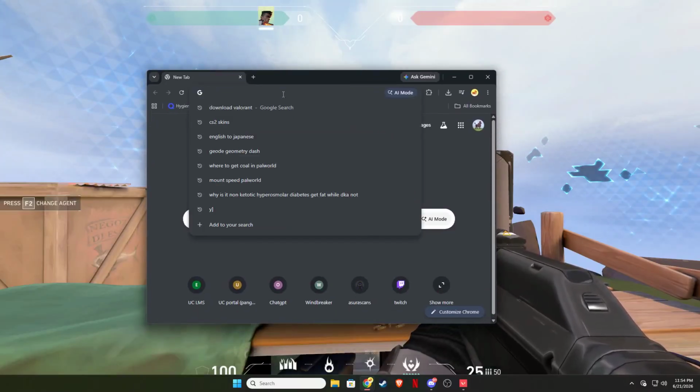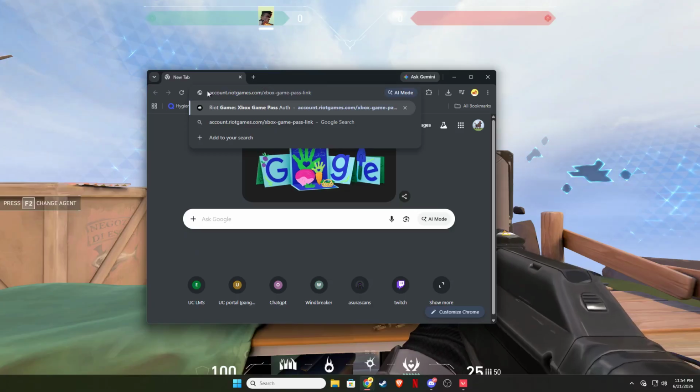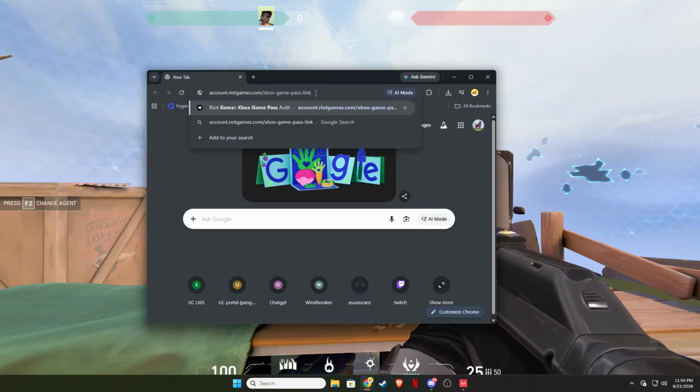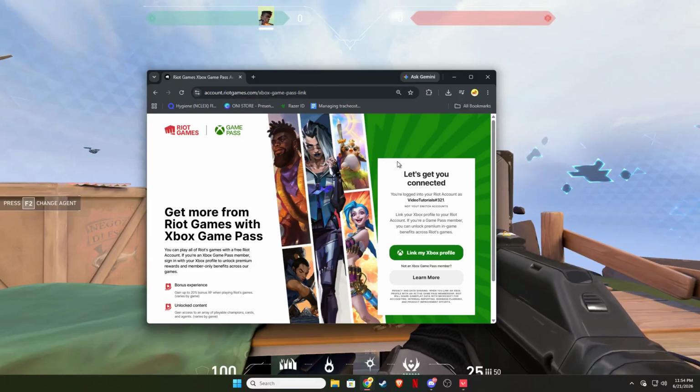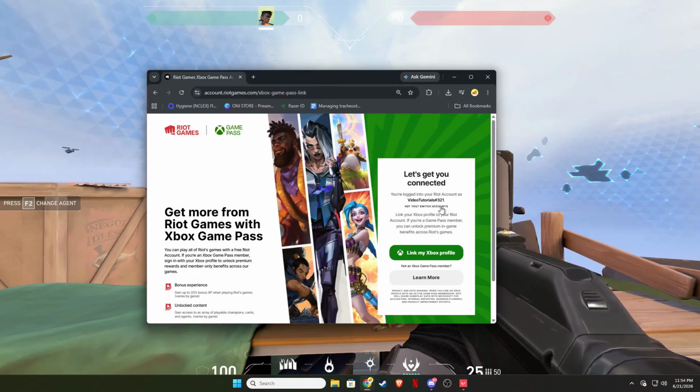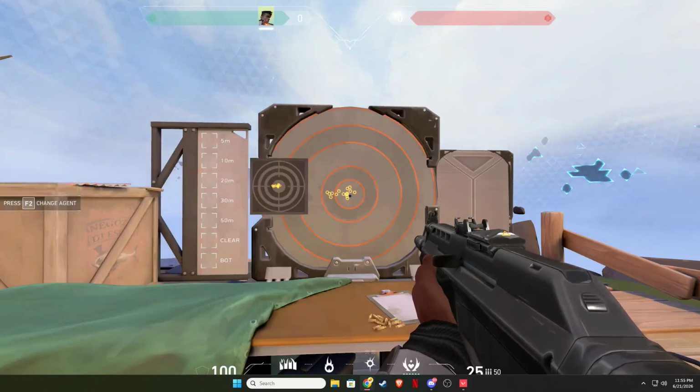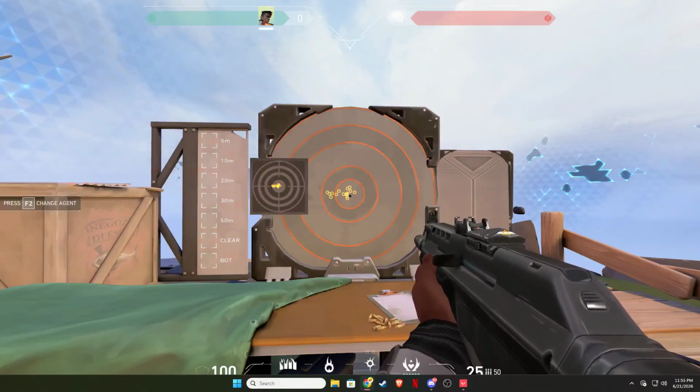Once your browser is open, go to the address bar at the top and type account.riotgames.com/Xbox Game Pass link. After typing the full web address, press Enter on your keyboard to open the page. When the Riot Games linking page loads, look for the option that says Link My Xbox Profile. Click on that button to continue. This will start the account connection process between Riot Games and your Xbox or Microsoft account.